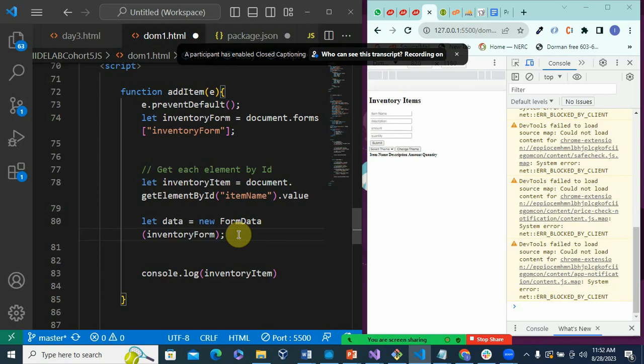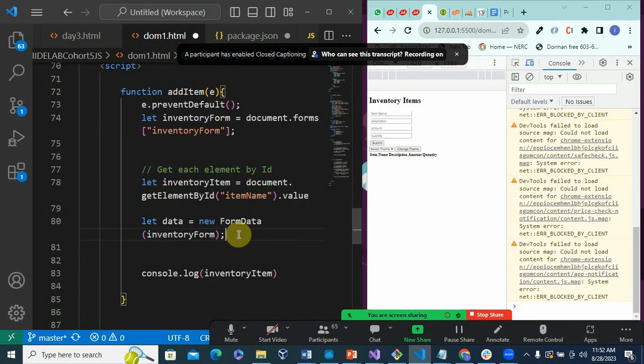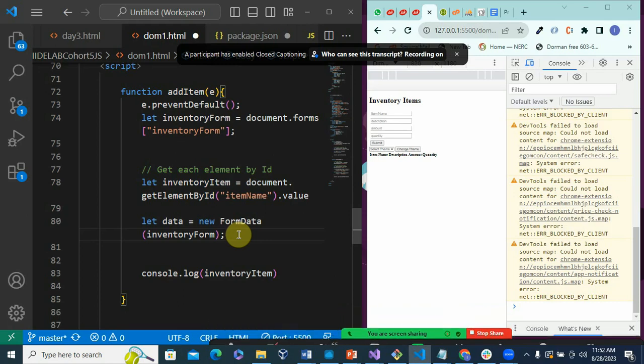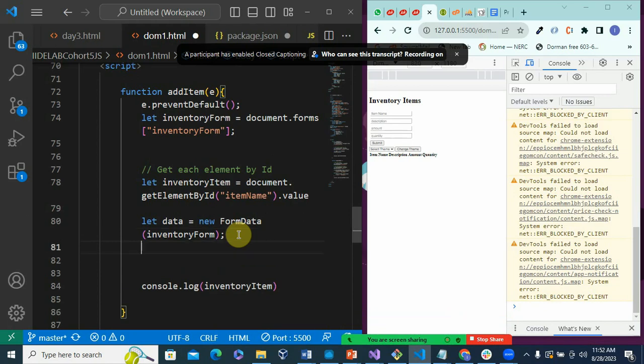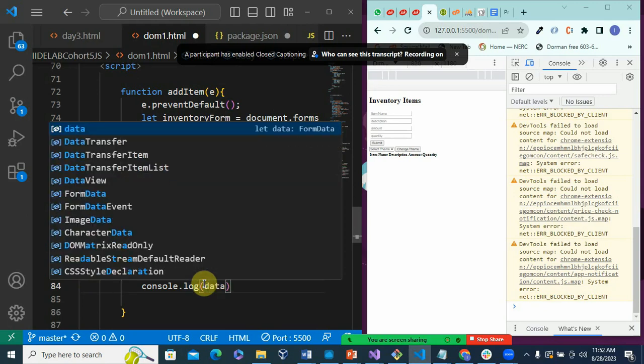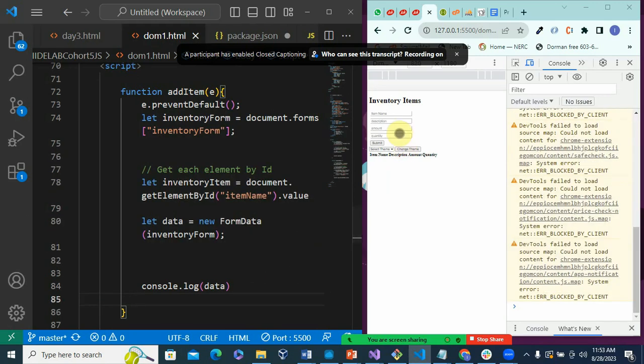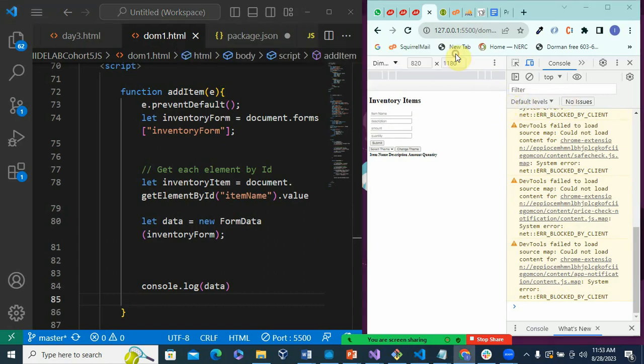Now what I want to do is see what that data looks like, because this is going to return an object. It gives you a prototype object that you can iterate through and then get whatever you want out of it. Please, if you are confused at any point in time, let me know. So if you log this data instead of the inventory form, you'll see something.